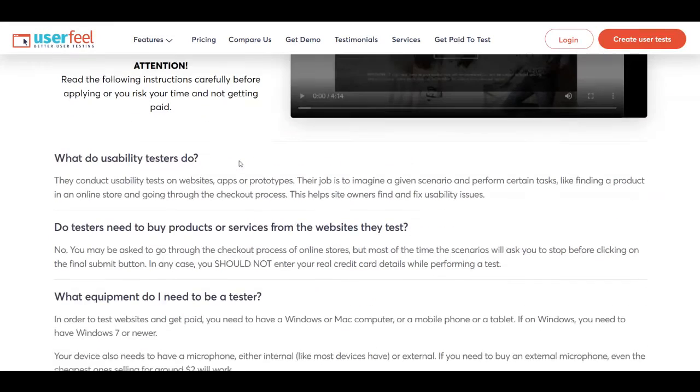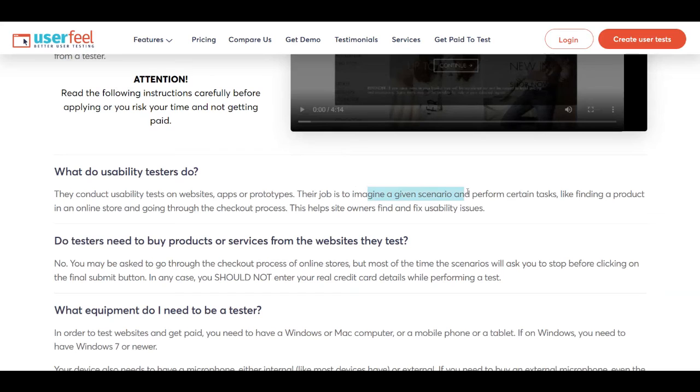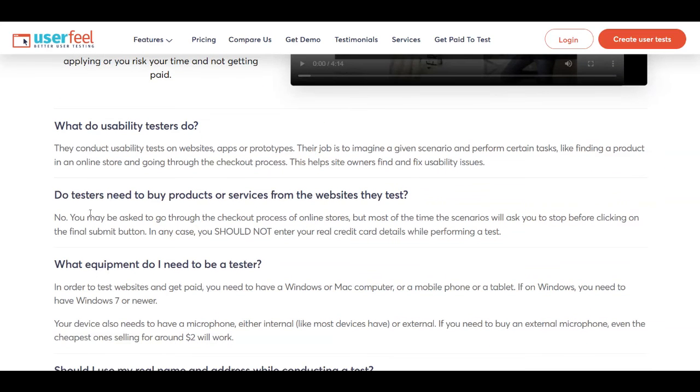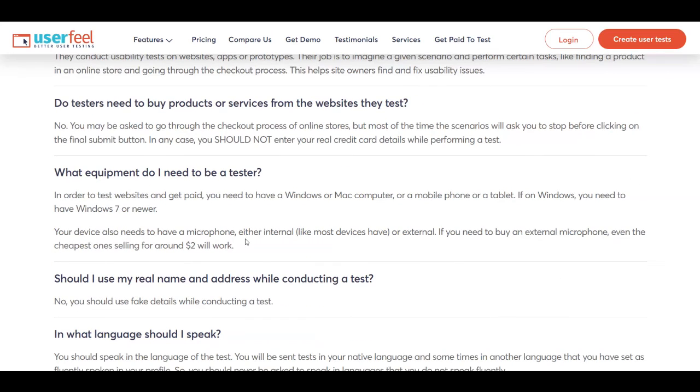You're going to just see here that your job is to imagine a given scenario and perform some tasks in that, just like finding a product in an online store, going through the checkout process, and so on. You're going to help site owners find and fix usability issues. You may be asked to go through the checkout process, but you should not enter your real credit card details while you are performing a test. In order to be able to test, you need to have a Windows or Mac computer, a mobile phone or a tablet, and you need also a microphone. You can even buy the cheapest one, which is like $2.